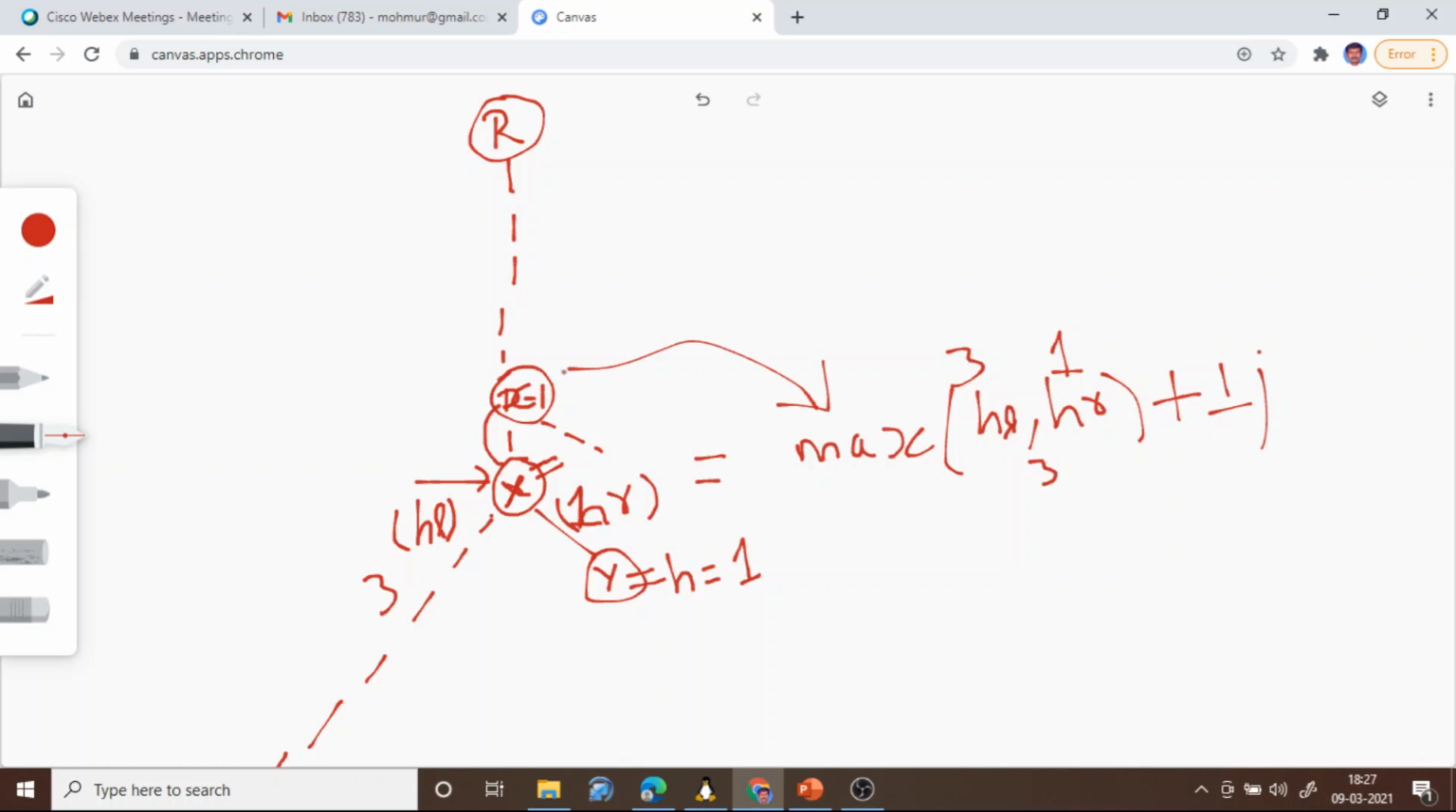For this particular node, previously we have found the height of the left child of x and the height of the right child of x. Now you have to find the height of the left child of x minus 1 and the height of the right child of x minus 1. Whatever the maximum, take that and add 1. Continue this process until you reach the root node. This is the logic. This is how we are going to update the height, right?